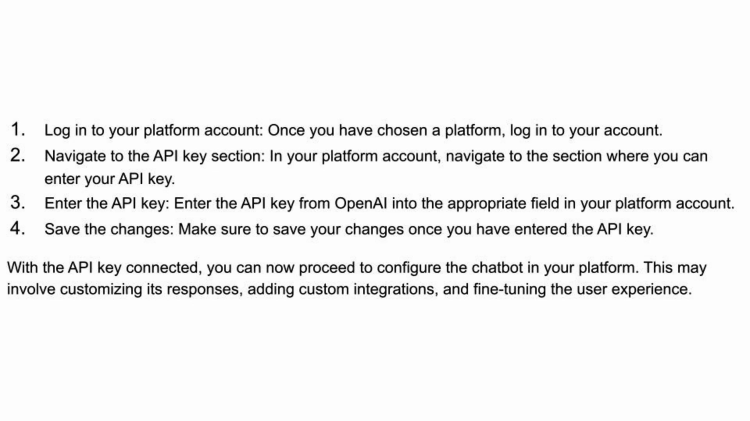Navigate to the API key section. In your platform account, navigate to the section where you can enter your API key. Enter the API key. Enter the API key from OpenAI into the appropriate field in your platform account. Save the changes. Make sure to save your changes once you have entered the API key.